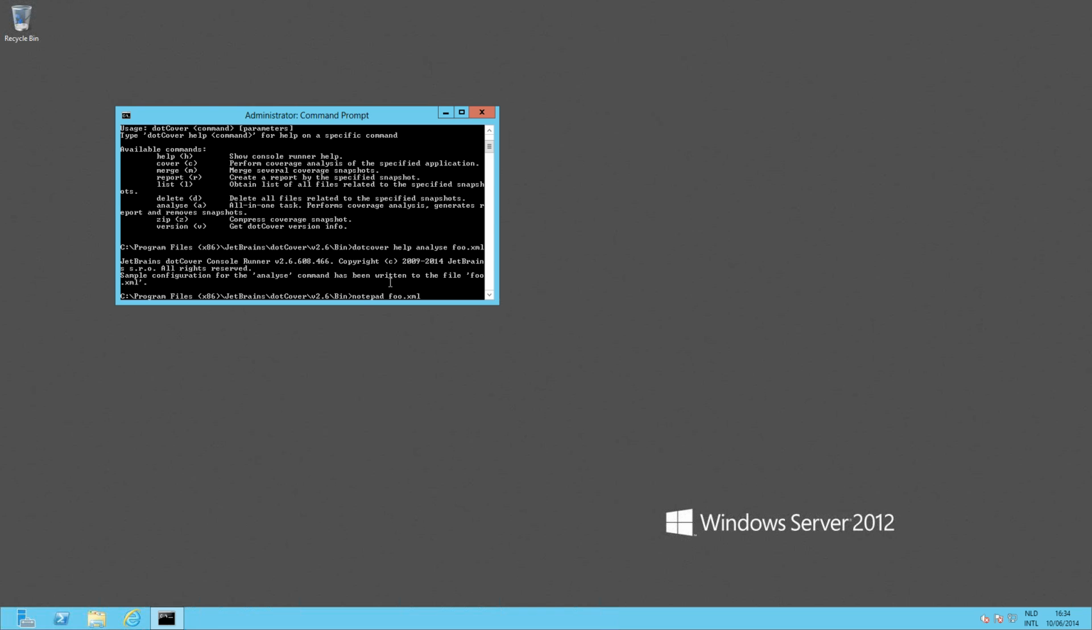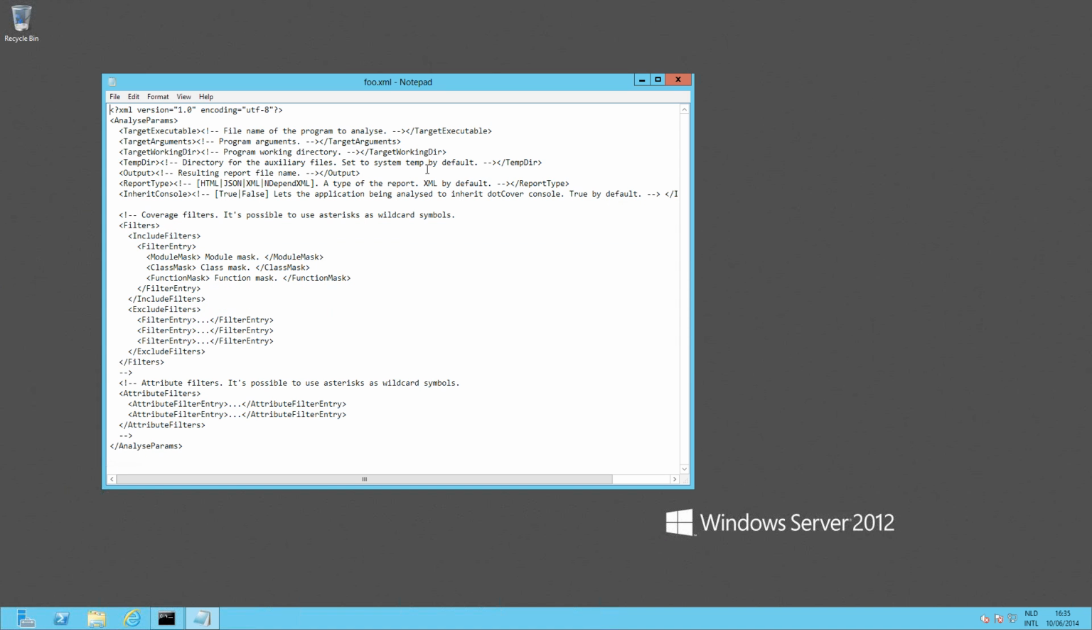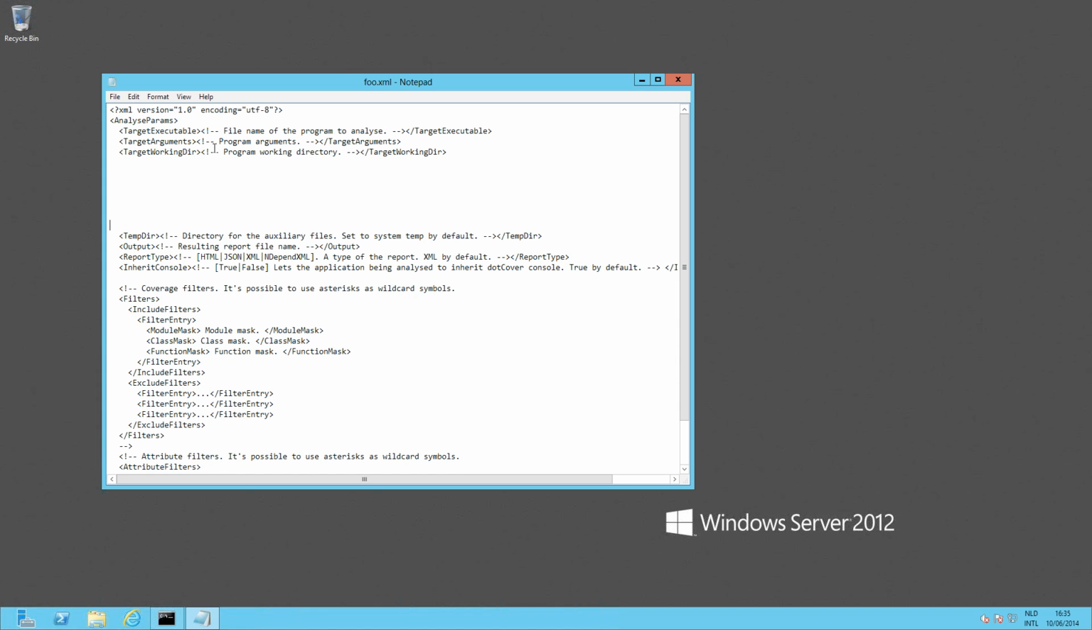What I can now do is edit that foo.xml in Notepad, for example, and configure my code coverage. There's a couple of things we really need in here, and I'm going to add some line breaks there to separate those from each other. We will need an executable that should be run when dotCover is enabled. We can also pass in several arguments to this executable, and we can specify the working directory in which this executable should be run.